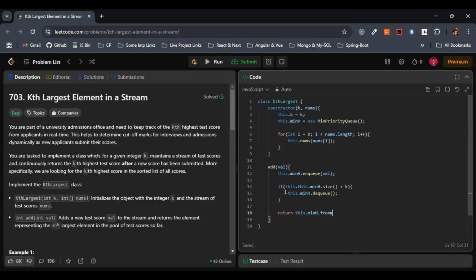minimum heap front and rear properties we have in the queue. So we can just make use of the front here, front dot element. This is nothing but returning the kth largest element that is always at the top, that is always at the root. For that we'll be making use of the front. So in the queue we have front and rear properties, right? We can just make use of the front, right? So I hope this is clear.